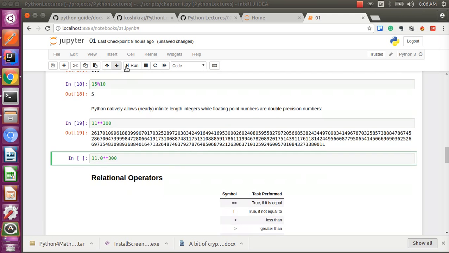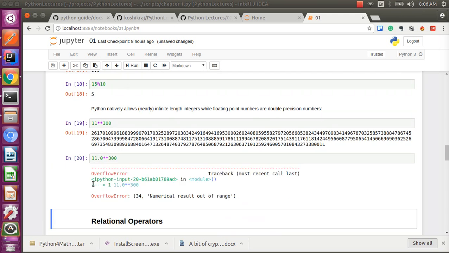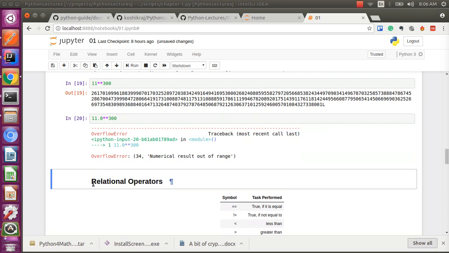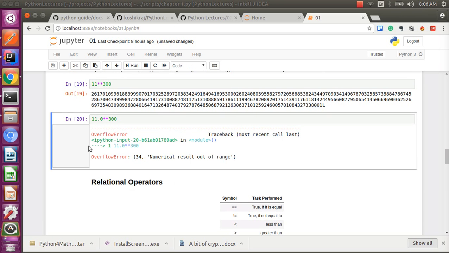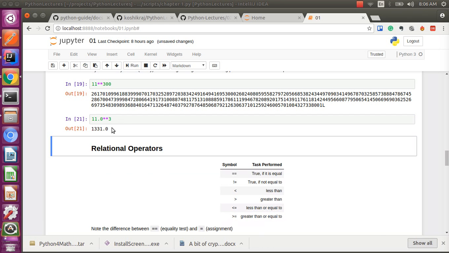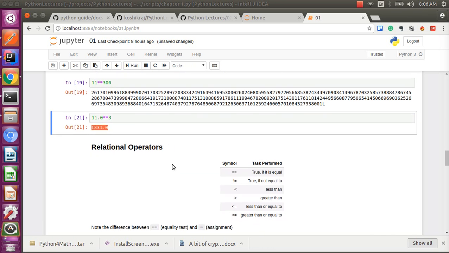And this would give a decimal output. Okay, this would give an out of range error because there is a limit for the double. Integer doesn't have a limit, but double has a limit. It would give an answer, but double has a limit in it.